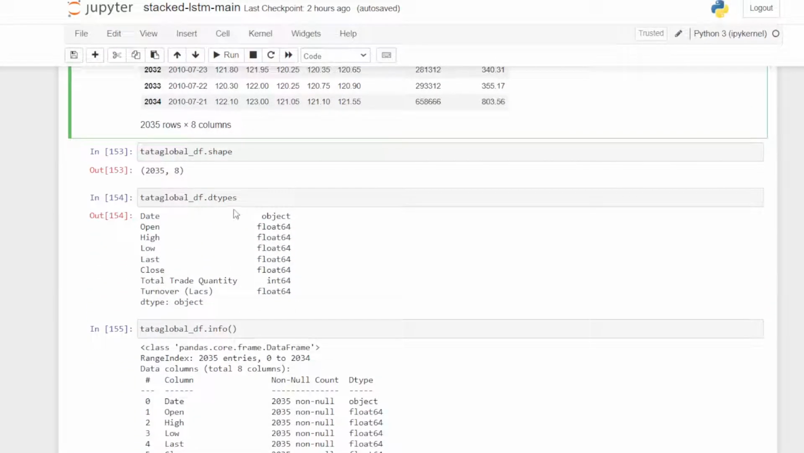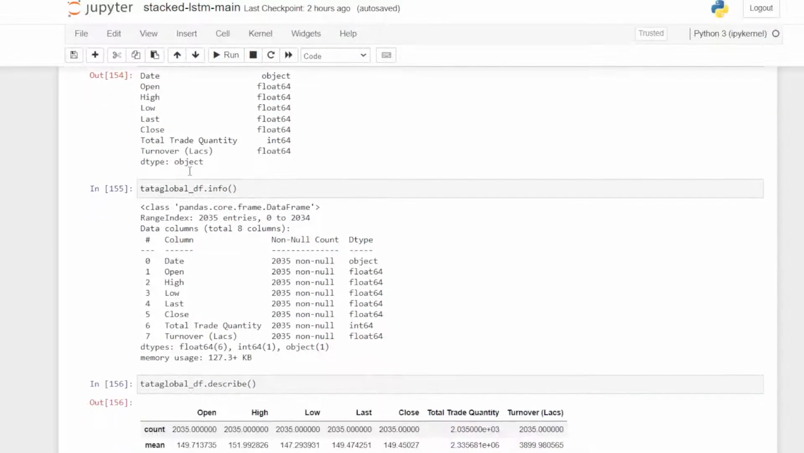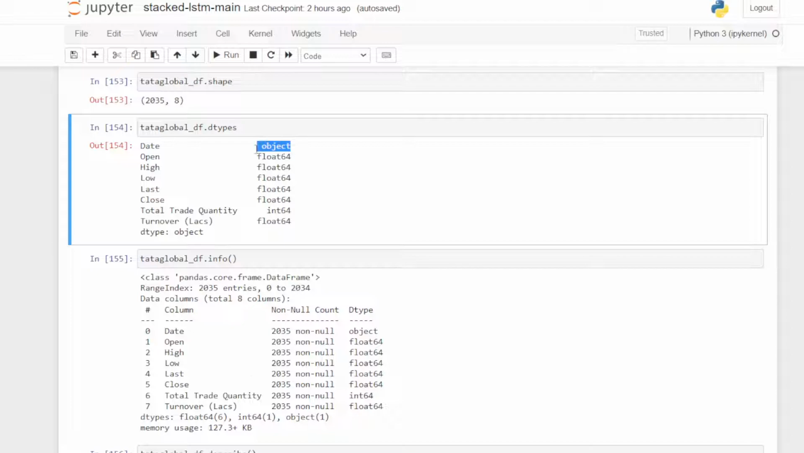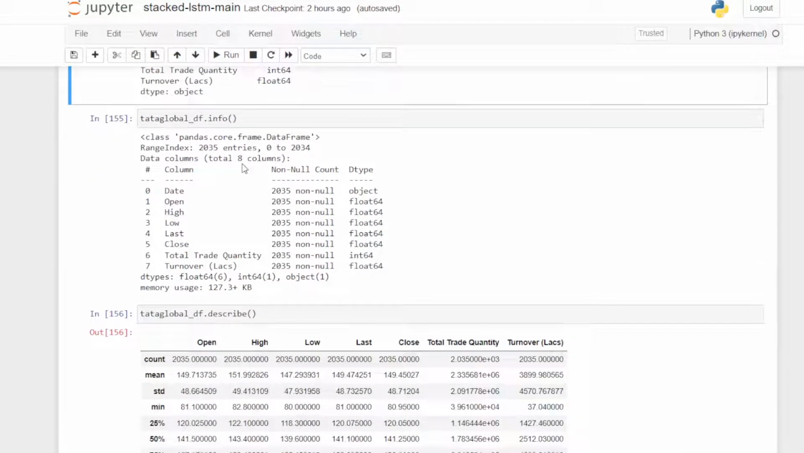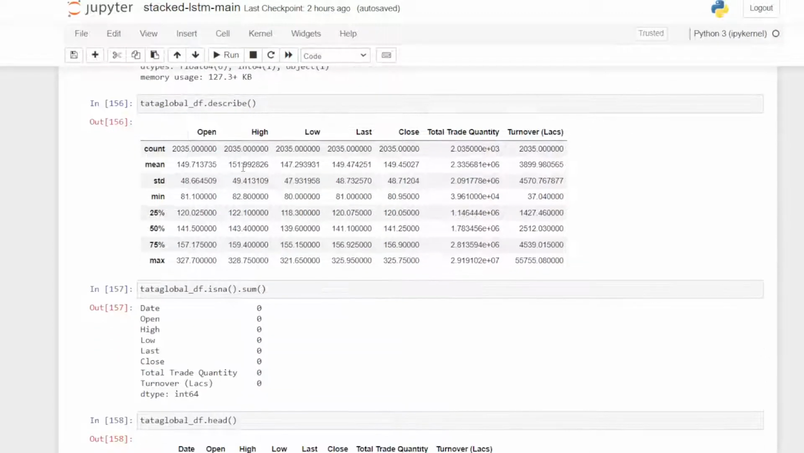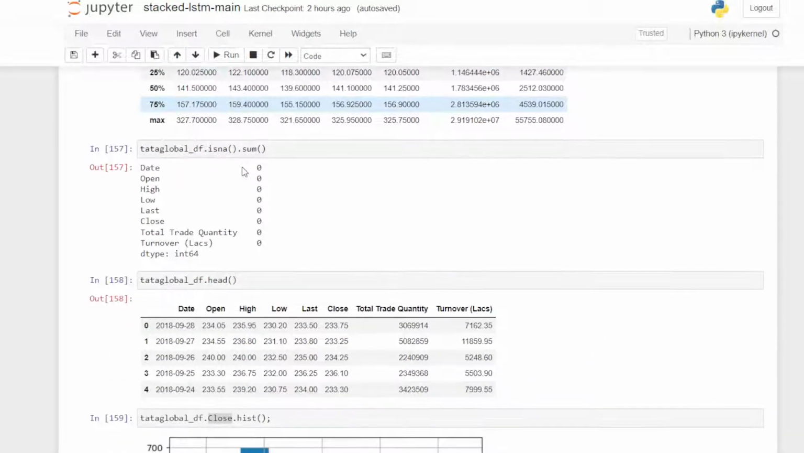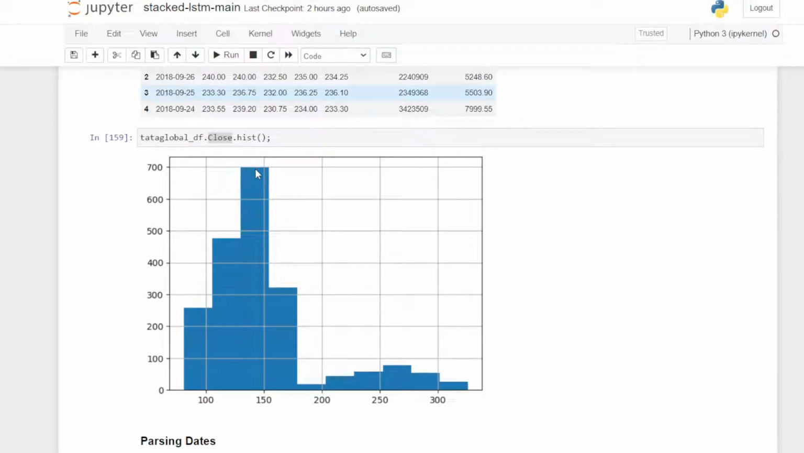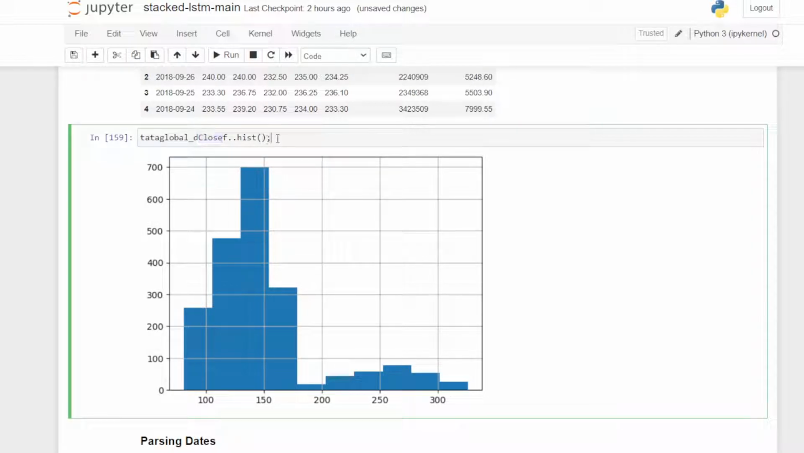I have checked the shape, and we have 2035 rows and 8 columns. All the attributes of our datasets are in numeric form except the date attribute. We check out the index. We also analyze the statistical properties of our datasets. Also checked for any missing values, and I have plotted the close attribute of our datasets into a histogram.